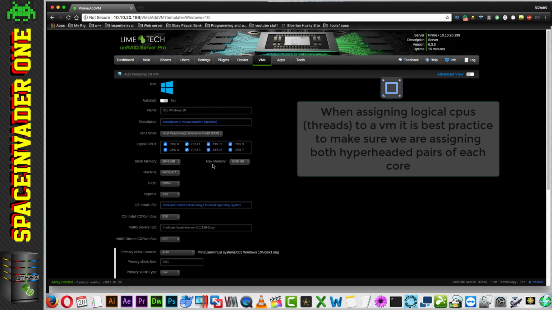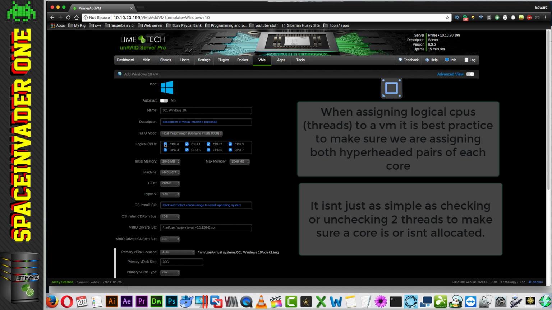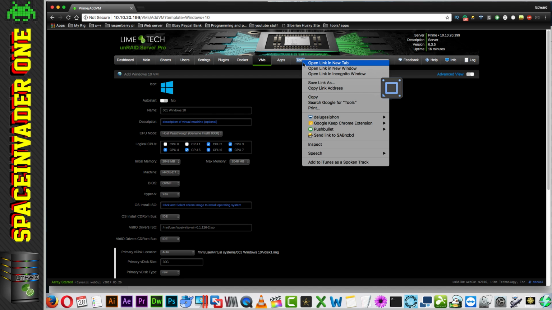Now automatically you might think, if we untick the low numbered CPUs here, the 0 and the 1, we're only using 6 threads out of the total of 8. So we're going to be using 3 cores for the VM, right? Well, no, actually we're not. Let's just click on Tools and open that in a new tab.